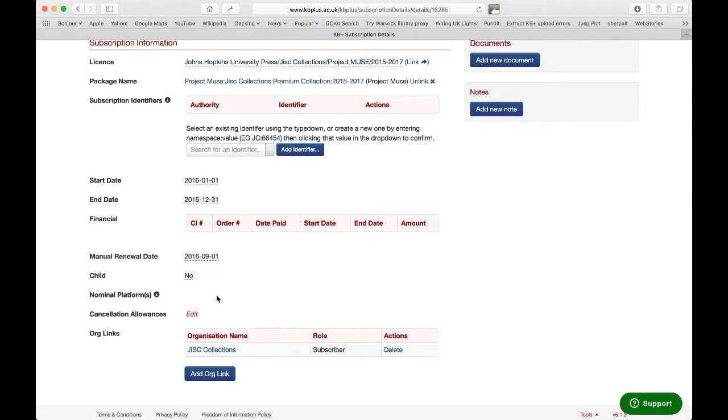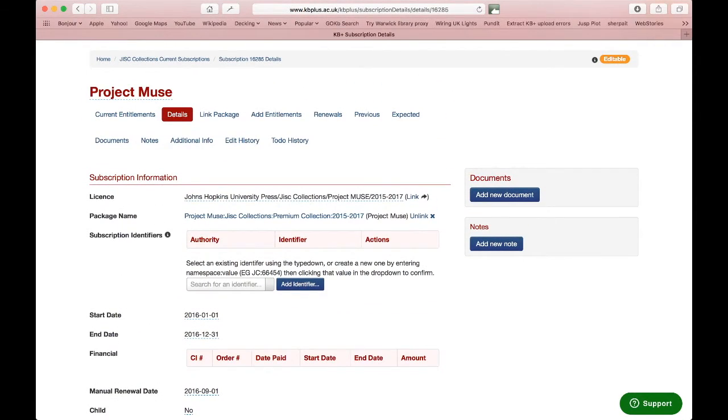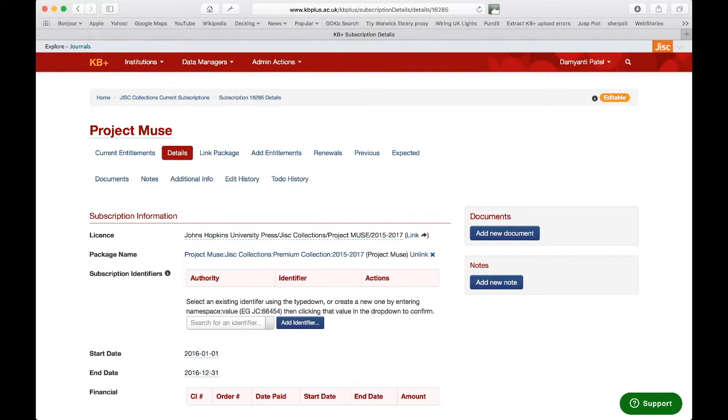Now, within KB Plus, whenever we make changes to things within the knowledge base, in order to alert you about these changes, we use the to-do notifications. In some instances, you might decide that you would be happy not to be notified about every single change we make. So Project Muse is a good example in the sense that if you have a subscription to Project Muse, there is generally no local customization to this. So if you have a subscription to the premium collection in Project Muse, you have all the titles within the premium collection just like any other institution. So all the institutions will all have the same list for the premium collection.